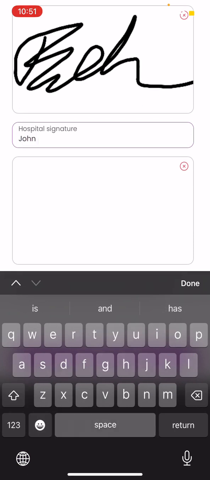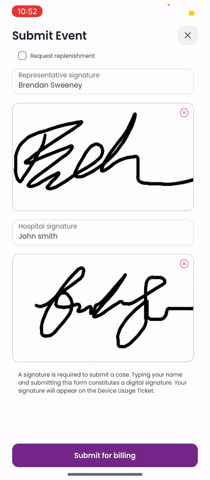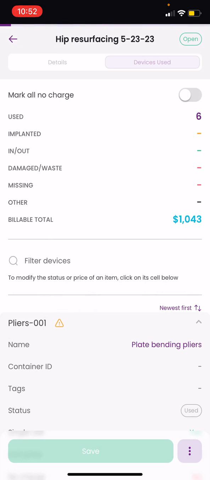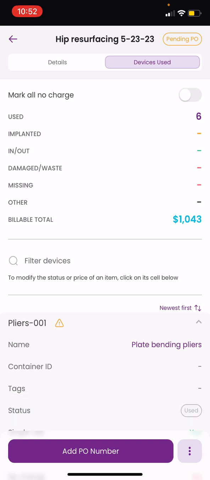And if you have access to one of the representatives from the surgical suite, you can get them to enter their signature here as well. And then hit Submit for Billing, which will move the case from an open status to a pending PO status. So essentially, the case has now been closed, and it's our job to share the sales order and enter the PO to move this case through the billing process. So come back and check out our next video on the case workflow to figure out how to share the sales order.